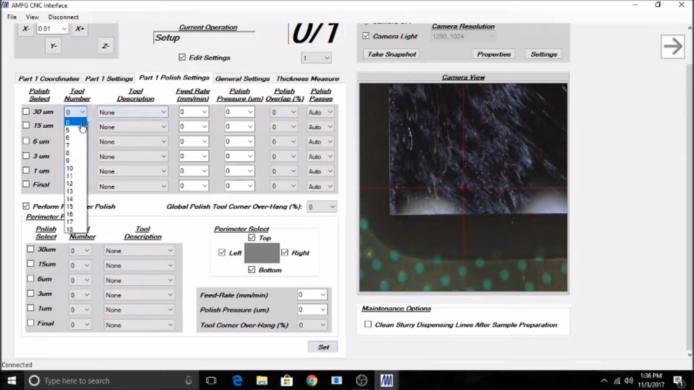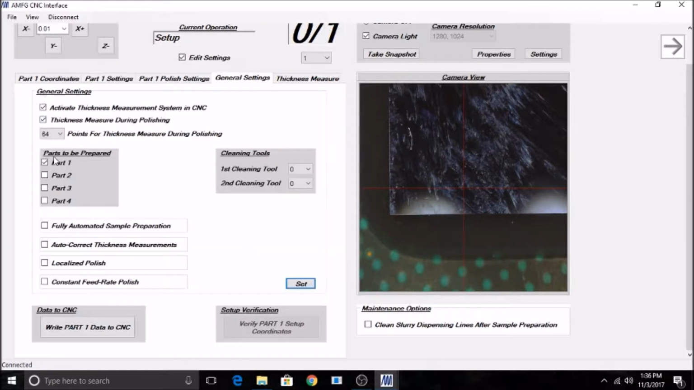On this page, we set up the polishing cycles, which slurries we wish to use, the pressures, time spent, and types of polishing we wish to perform. This is the general settings page. We set the number of parts and if we wish to run in fully automated mode on this page.